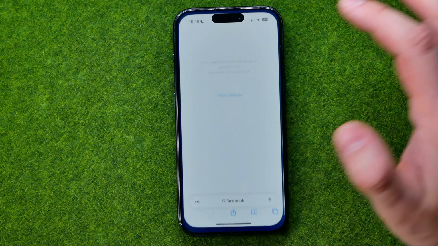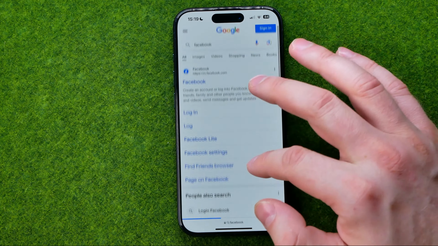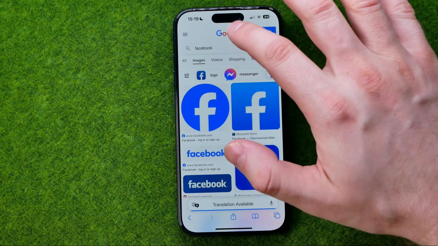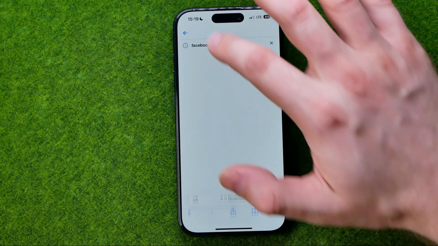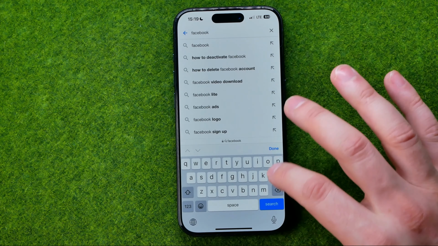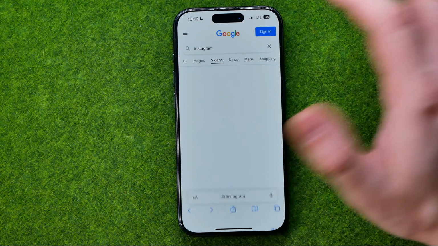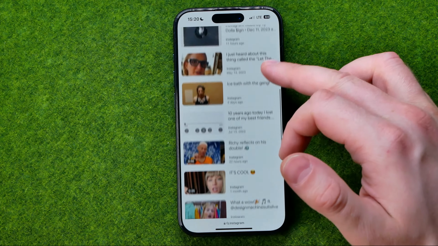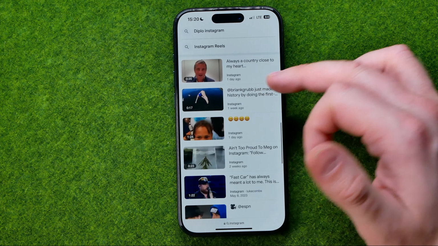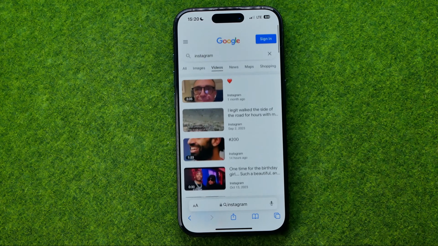However, now I'm gonna show you how it looks now. As you can see, now we are able to visit any sites. Let me Google Instagram. Google.com works, as you can see, properly, and that's how we can actually turn off any restrictions on Safari web browser.